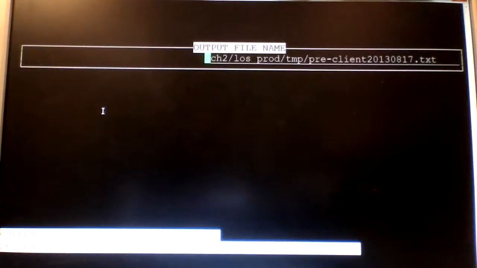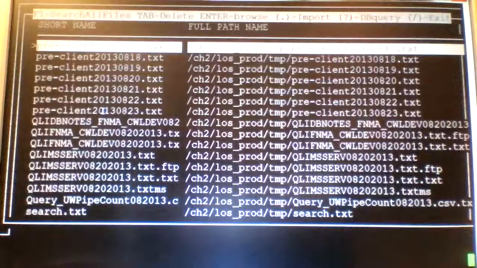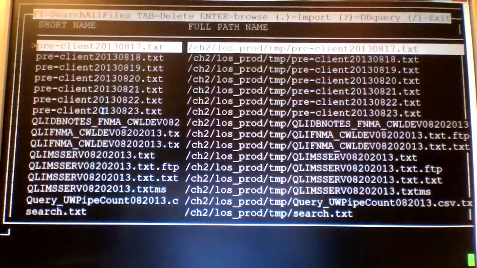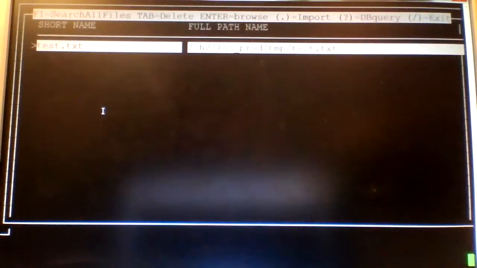Now let's change this file name to test.txt and space out the rest of the line, and voila, we have a brand new file name in Unix with 4 records in it. So let's see what that file looks like by going back by pressing the slash key and then the F1 key. Now we can put test period in our search box and see what happens. There's the file that we just created from Microsoft.